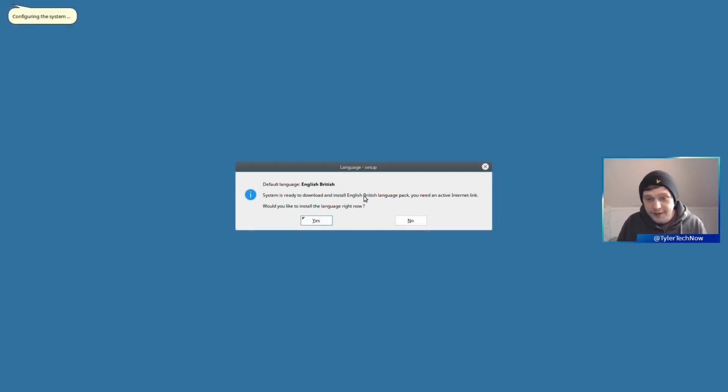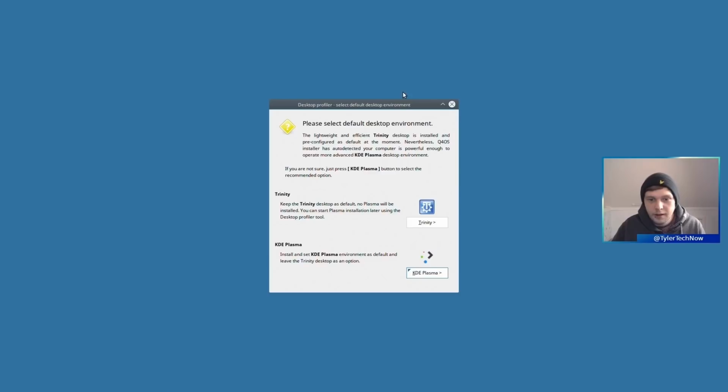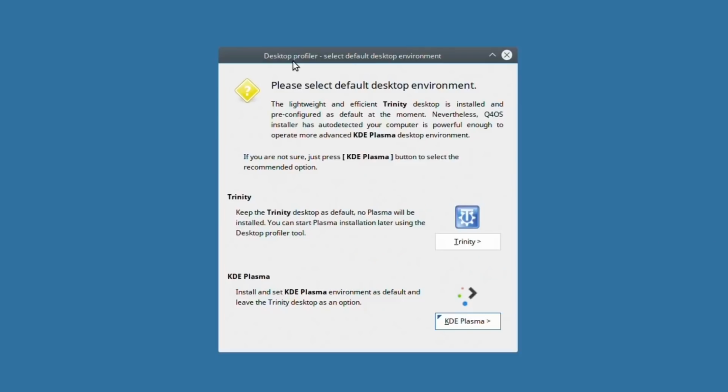Okay, so we're booting off disk for the first time, and there appears to be a few more steps in the setup that we have to go through before we're at the desktop. So the first thing is we need to do our default language, which is English British, and it now needs to download and install the language pack. That shouldn't take too long. There we go. Okay, next up we have the desktop profiler.